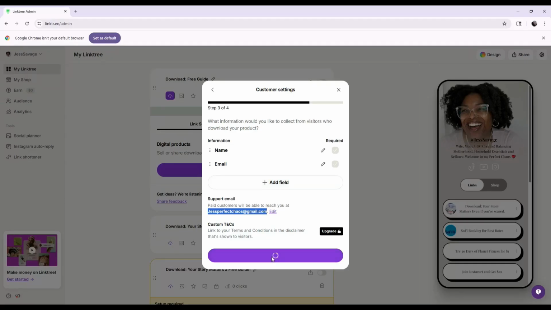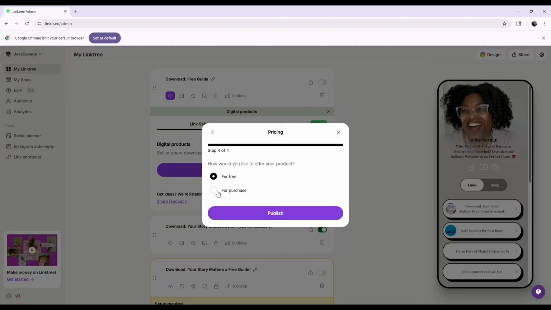So once you have uploaded everything, go ahead and hit continue. We're going to set a price. When you set a price, remember to make sure you have that terms and conditions available. But this one is a free guide, so we do not have to worry about that in this example. And now we're ready to publish.